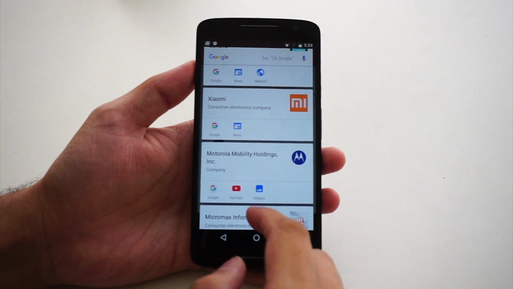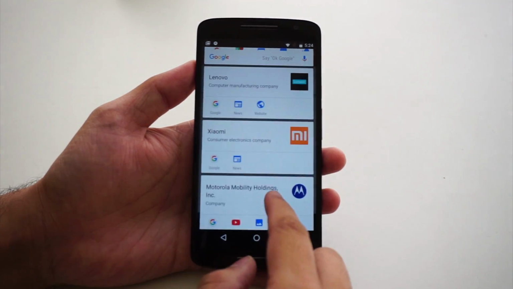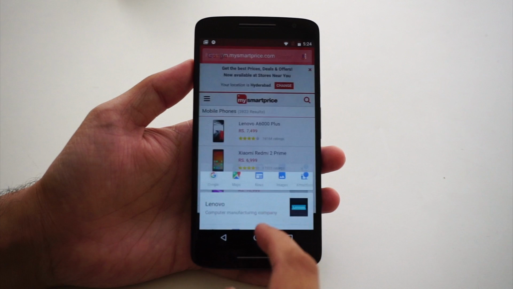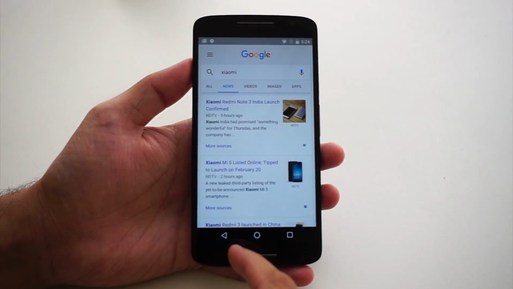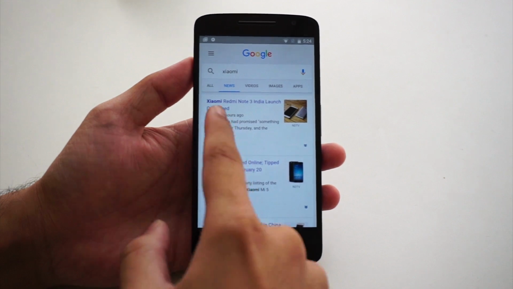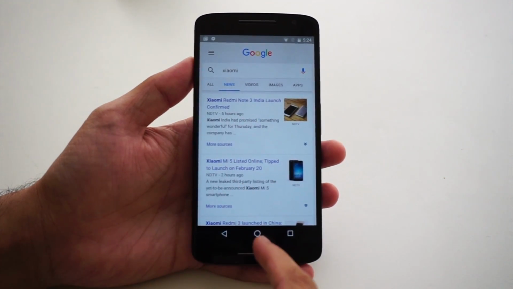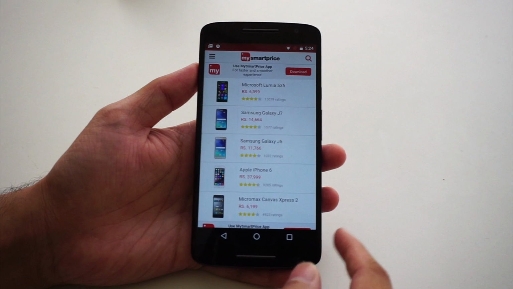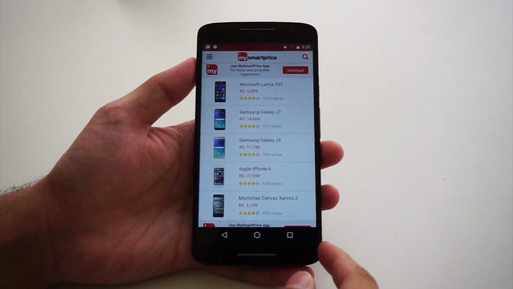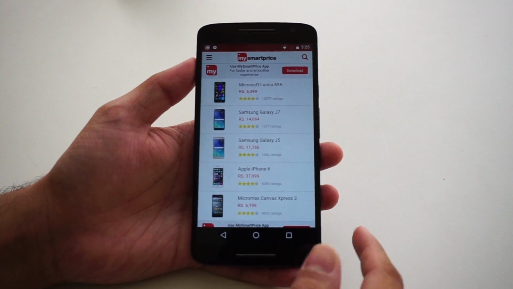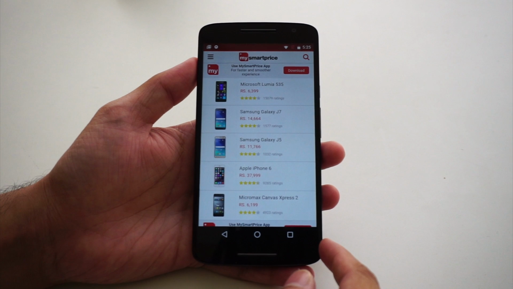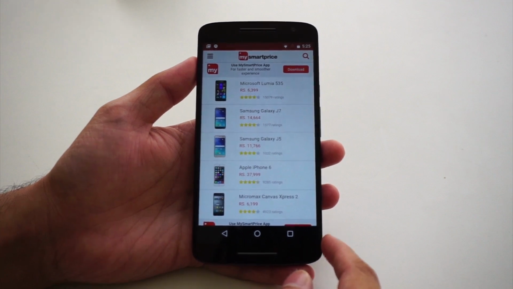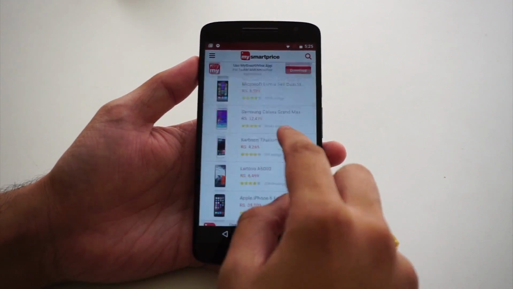For example, if I click on Xiaomi and then click on news, it directly goes to the news section for Xiaomi, and this is showing me that the Xiaomi Redmi Note 3 India launch is upcoming. So this is pretty unique. This feature is available for every application installed on an Android phone. It all depends upon the developer and also Google, what it can read from the application and what kind of relevant information it can show to you. So this is definitely unique.